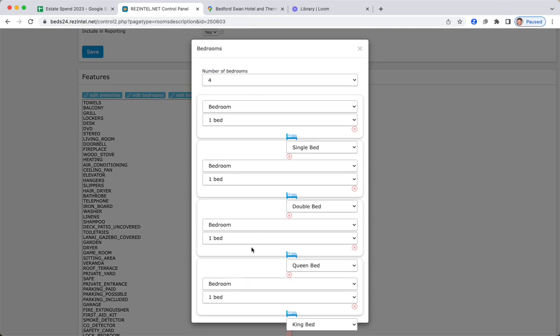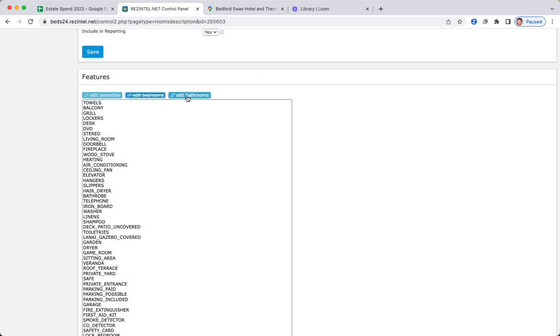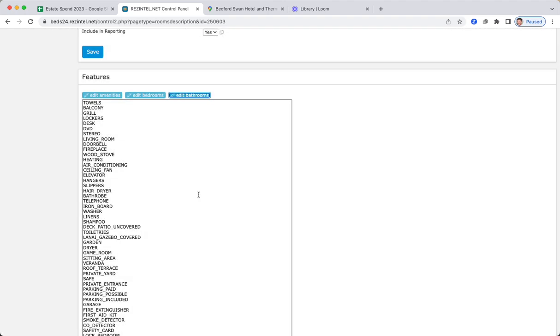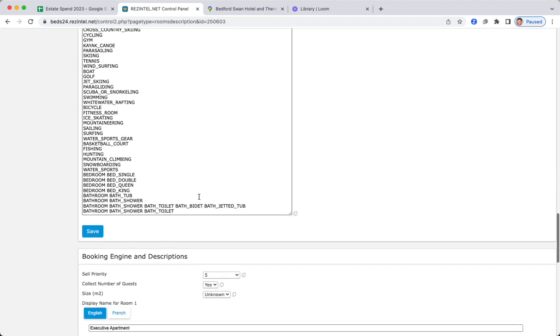Add the number of bedrooms to your property. Now obviously with a villa you're going to have a layout like this. With a single room for the hotel, it will just be a single bed layout, and also add your bathrooms as well. This must be filled in, or we will not present the right information about your property on the website.